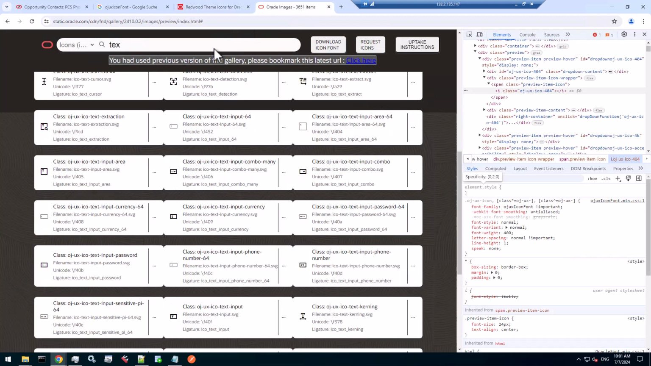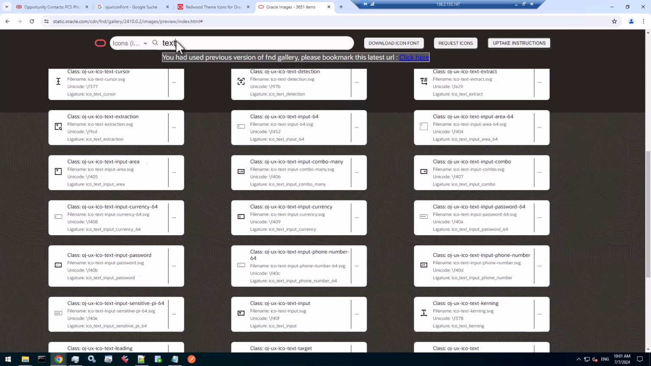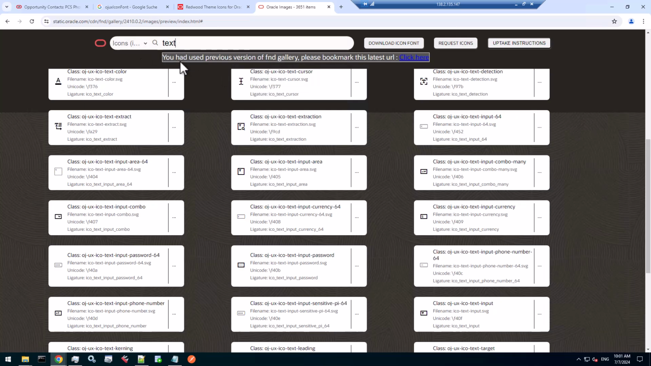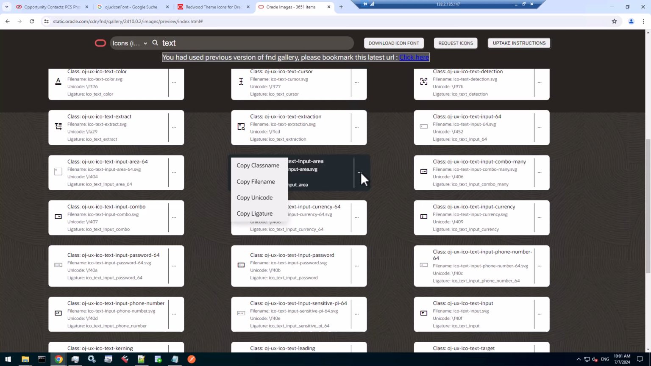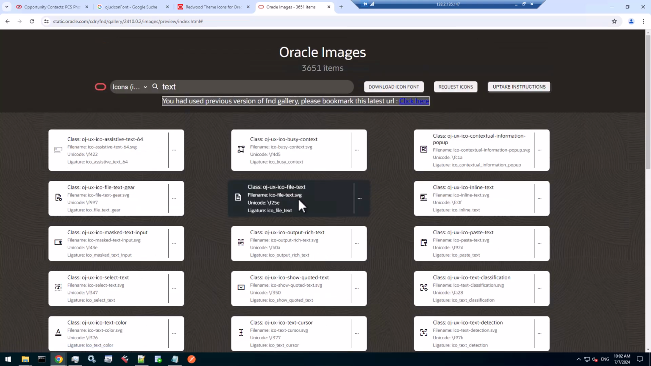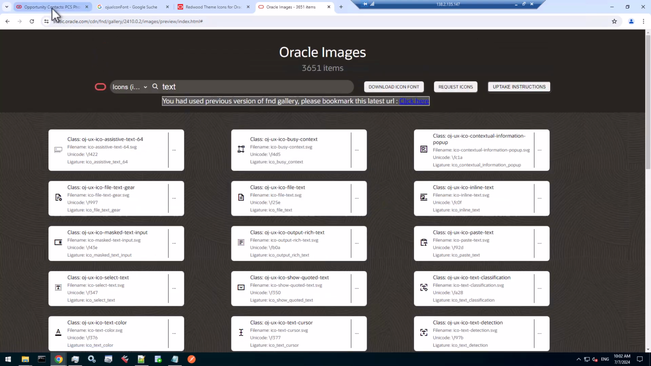So here I'm in that icon gallery, and I've just looked for text. And for example, there's one which looks nice for the text area. So it's a T in a square. So why not? And of course, you can take more time to find the code. So you can even copy the Unicode to your clipboard and then give it a try.